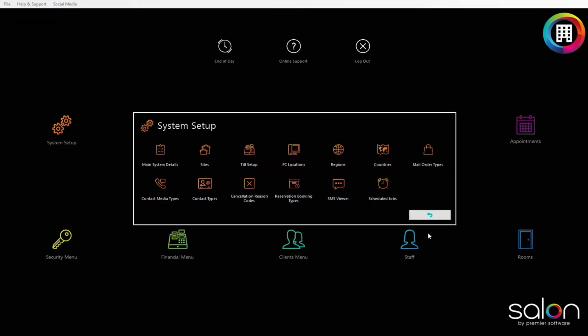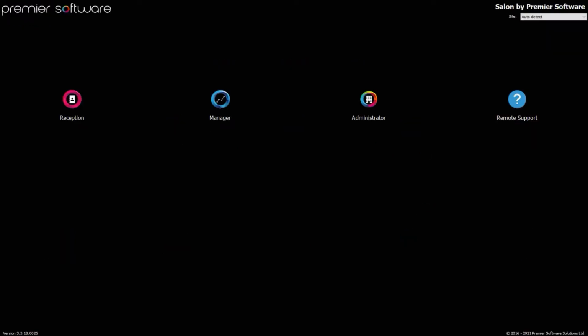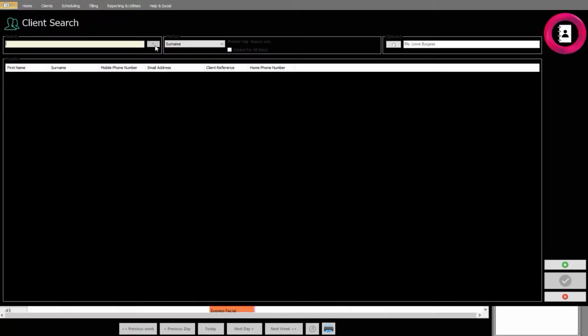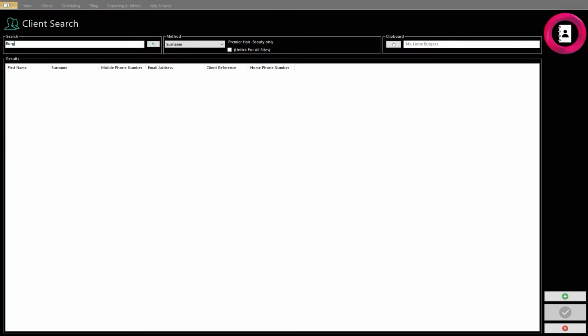Once the option has been ticked, you'll be able to sell gift vouchers in reception that automatically generate numbers. To do this, head to Sales menu above the diary, then click either Till Sale or preferably Client Sale. It's better to click Client Sale if you would like to be able to track these gift vouchers at a later date against specific clients. You can do this using the reporting options.